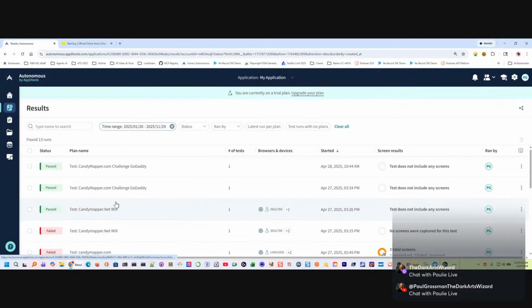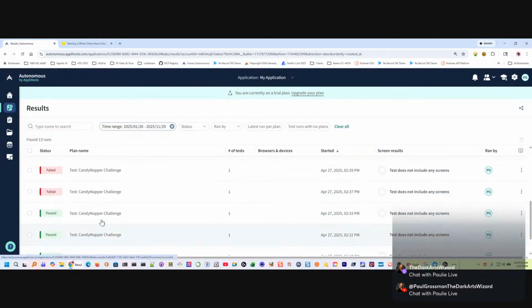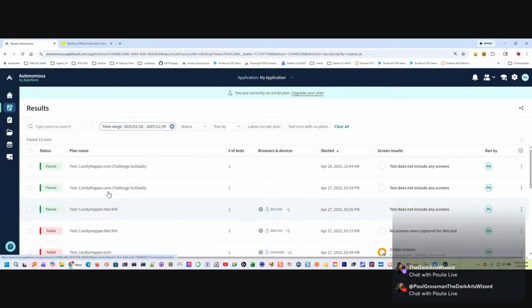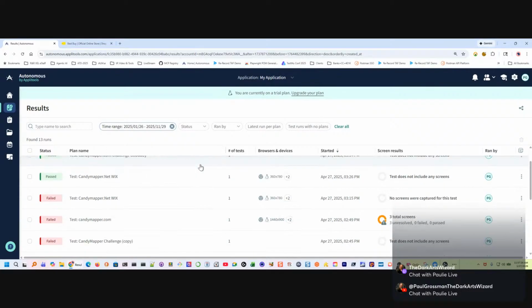Now, where is it running? This is Candy Mapper Challenge. This does not include any screens, no screens. Plan name.